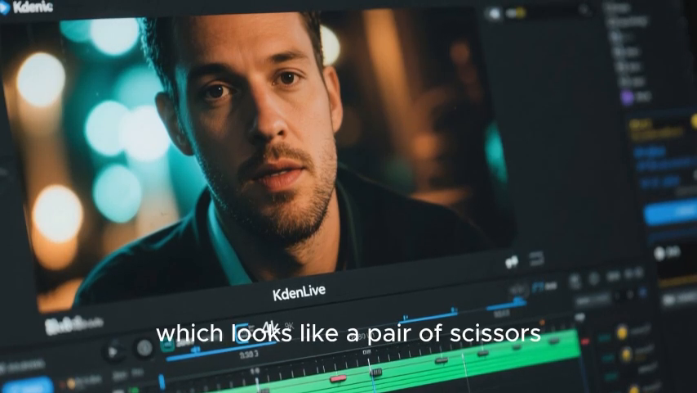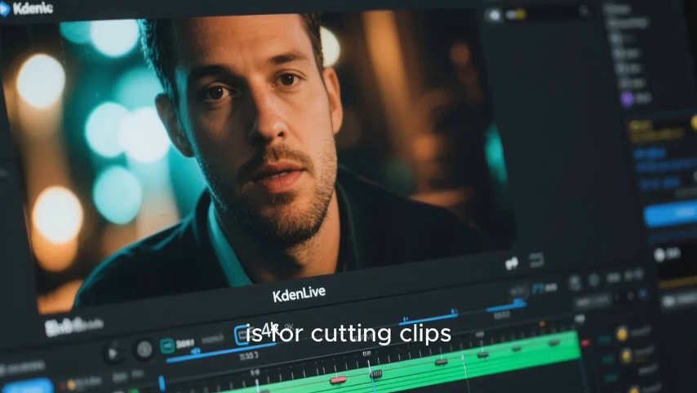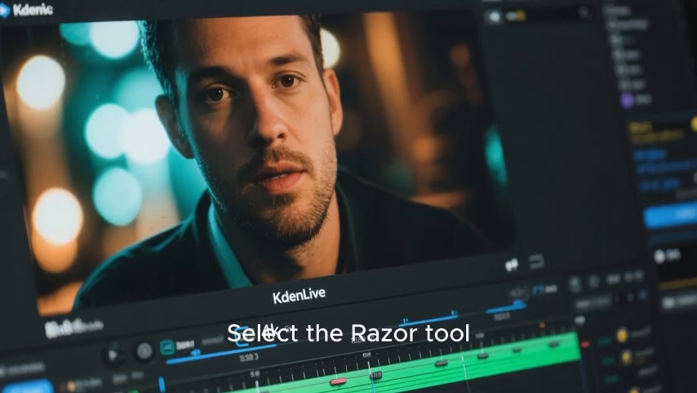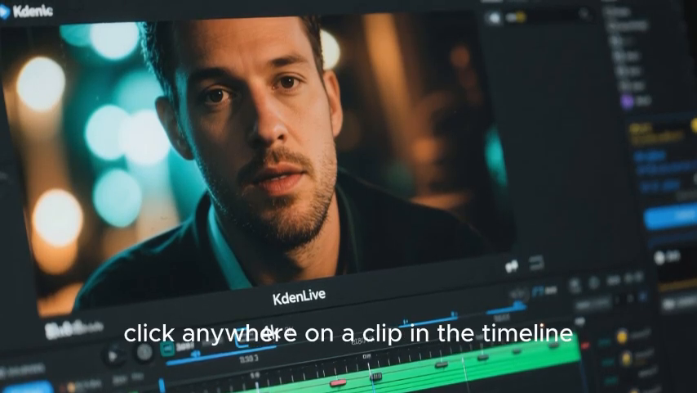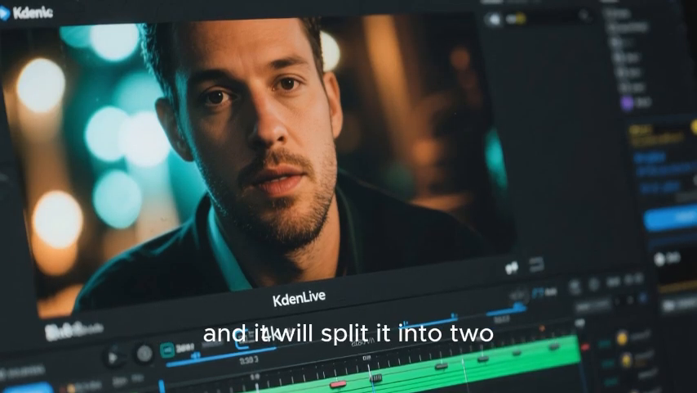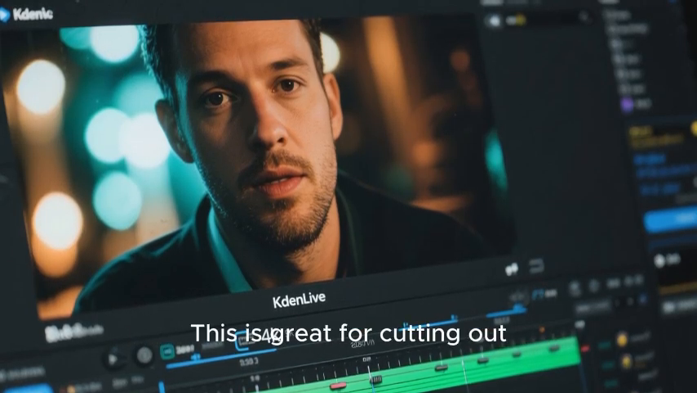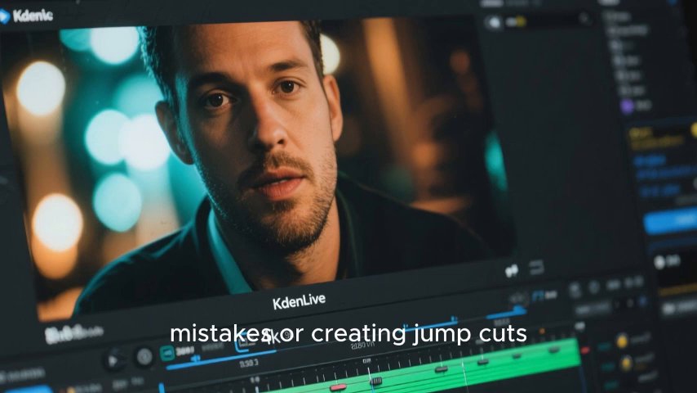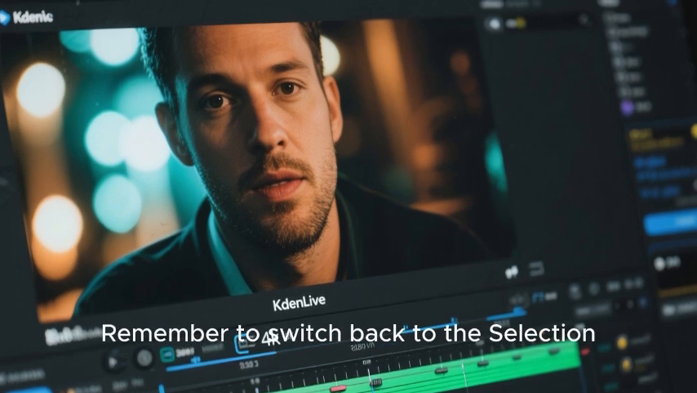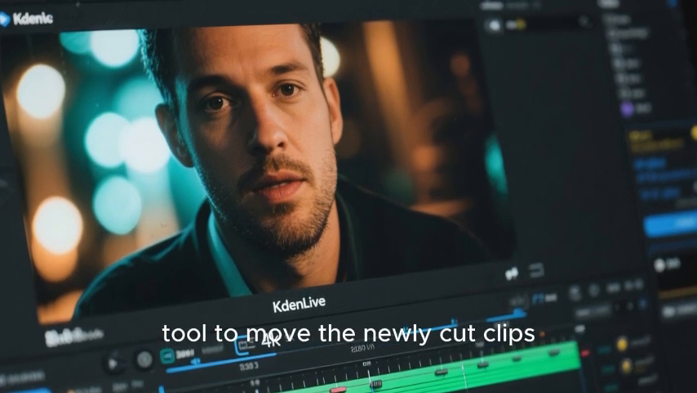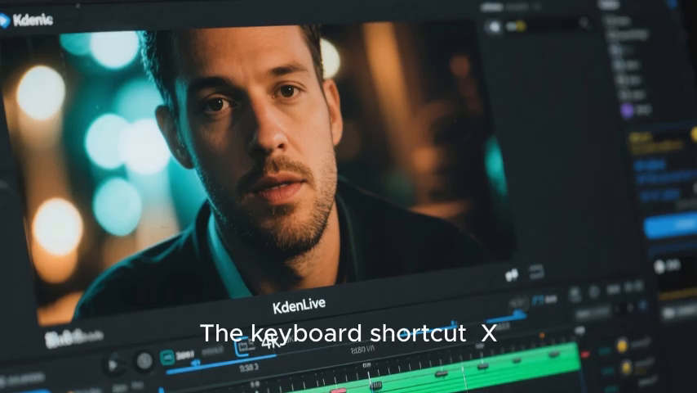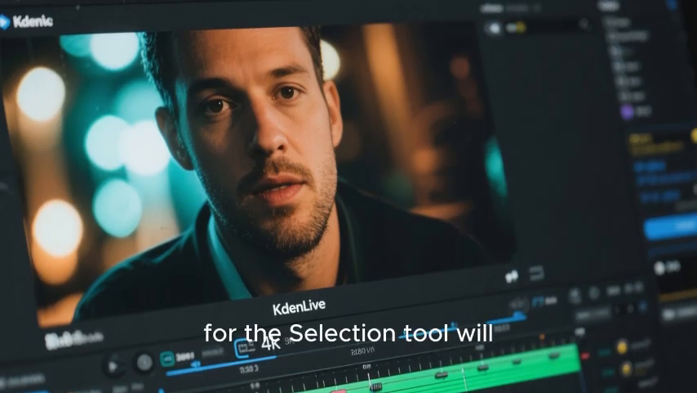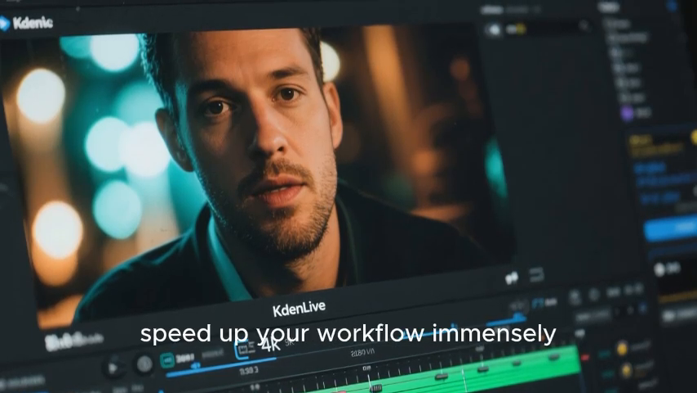The Razor tool, which looks like a pair of scissors, is for cutting clips. Select the Razor tool, click anywhere on a clip in the timeline, and it will split it into two separate clips. This is great for cutting out mistakes or creating jump cuts. Remember to switch back to the Selection tool to move the newly cut clips. The keyboard shortcut X for the Razor tool and S for the Selection tool will speed up your workflow immensely.